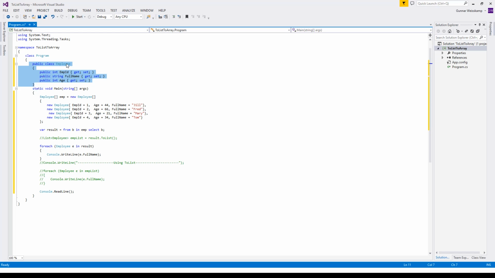We've got our public class here of employee. Three properties, an ID, a full name and age fields. So here in our main we are creating a class array of employees, and we're putting 4 users within this array, as we can see there. So first of all, we're just doing a simple LINQ query which will get the information from this object and put this into a result, and we're going to print those out on the screen using this foreach loop.